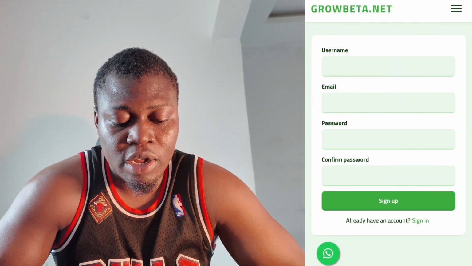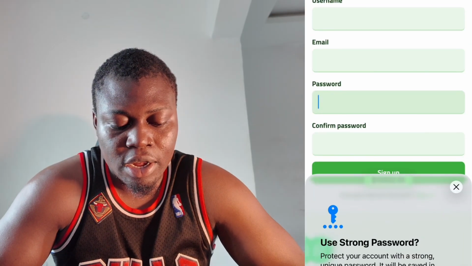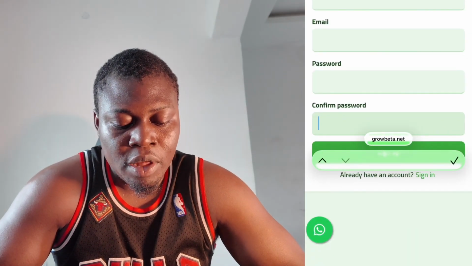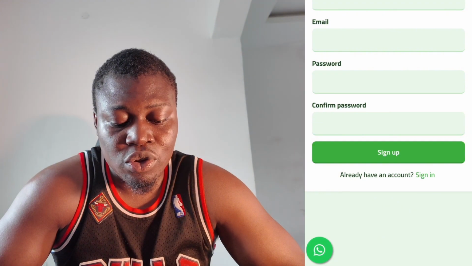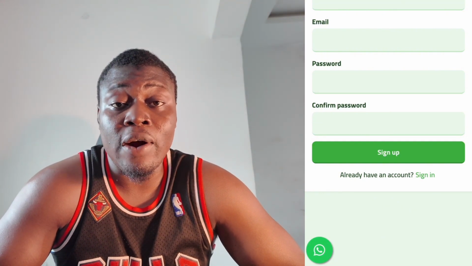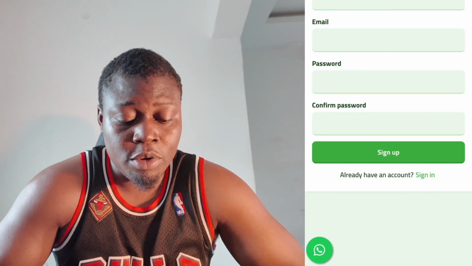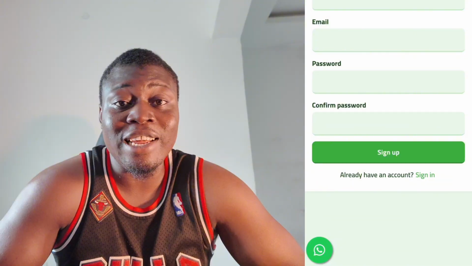All you need to do is create a username, put your email right here, create a password, and confirm your password. After you've confirmed your password, click on sign up, and your account is going to be created. It's very easy. Because I already have an account, there's no need for me to create a new one. So all I need to do right now is log into my account and show you guys exactly how to use this platform.